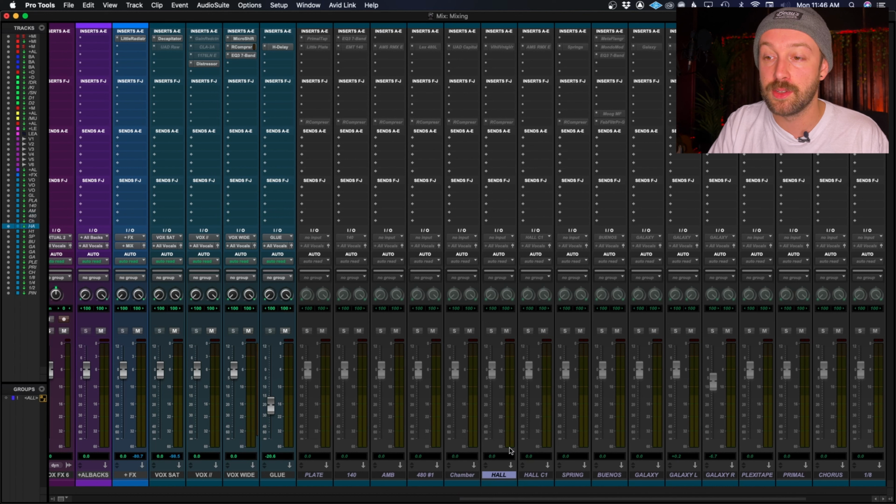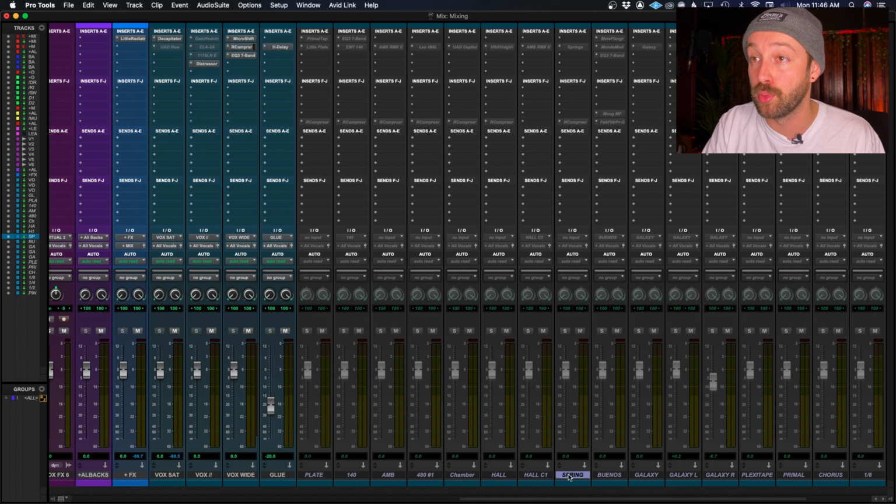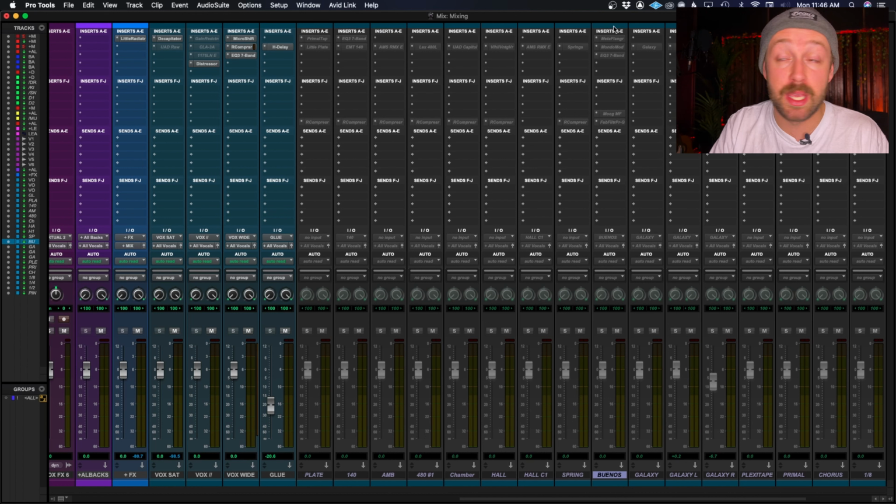Then there's a couple of little guys like the Valhalla VintageVerb on the Hall preset, like the default one. Sounds fantastic. Then I have another AMS on the Hall C1 setting, which is a very kind of bright but short hall. I have a spring reverb. This is a plugin chain actually by Chad Blake, so I kind of just copied it to try it one day. It's kind of cool.